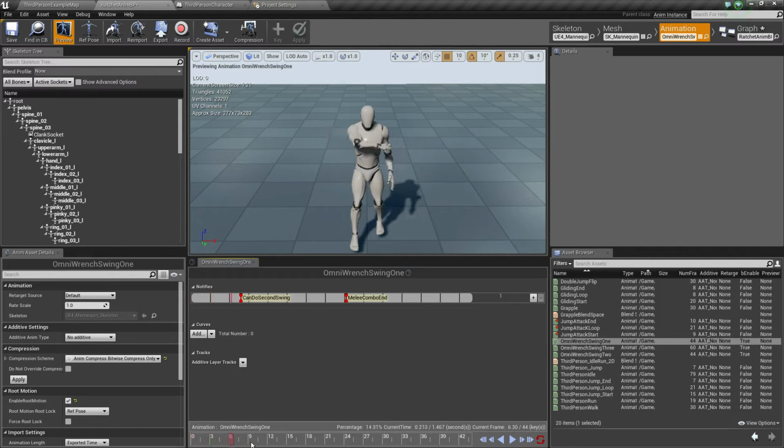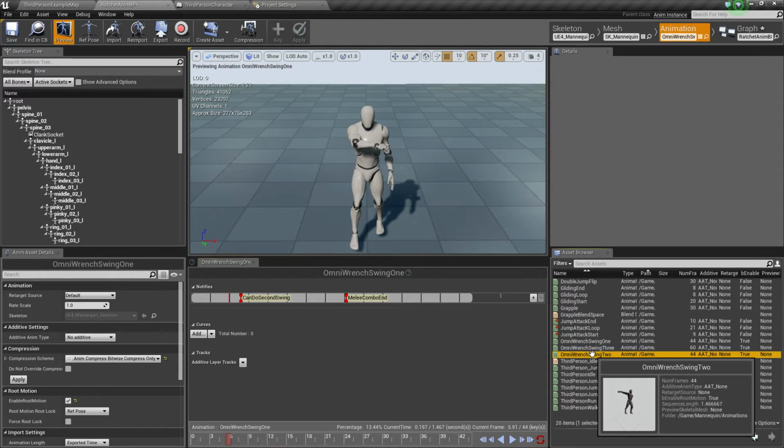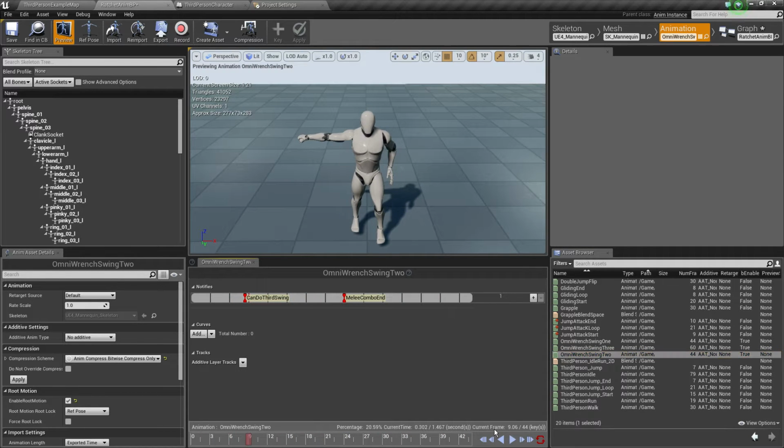Now swing 1 has the melee combo end right in the middle because it's a very steep motion just in the beginning, and after this swing we hit the notify can do second swing, which actually allows us to do the second swing because we don't want it to overlap the first one. And the same thing with the second swing, can do third swing and melee combo end as well.